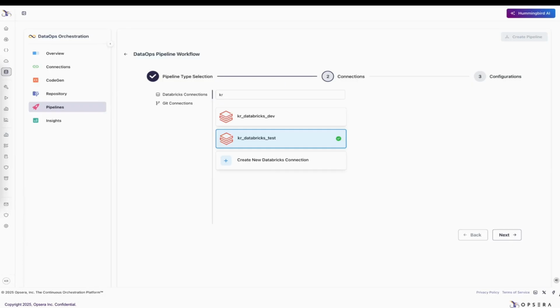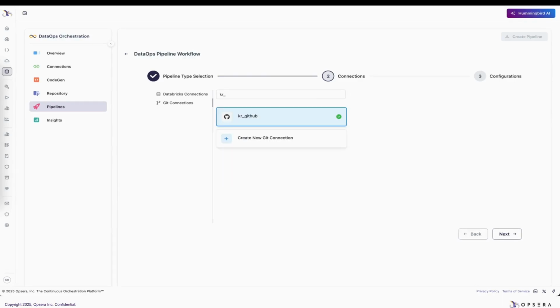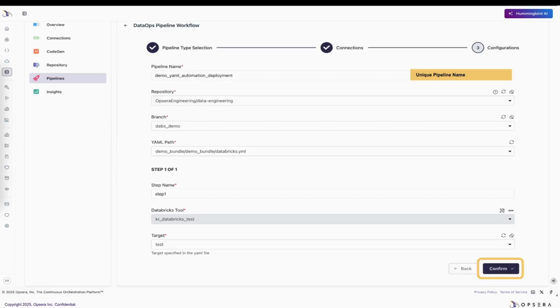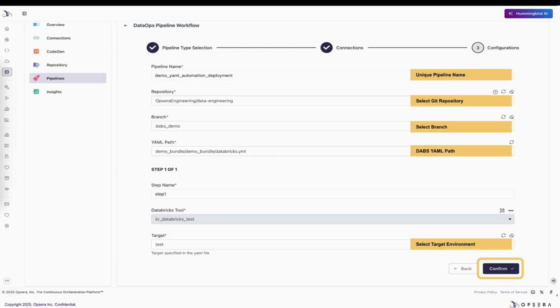Now, let's create a deployment pipeline. Select the Databricks test connection and the GitHub connection for deploying the code. Provide a unique pipeline name, choose the appropriate GitHub branch and folder path where the DABS YAML is stored, set the target environment to test since we're deploying to the test workspace, and then click Create Pipeline.